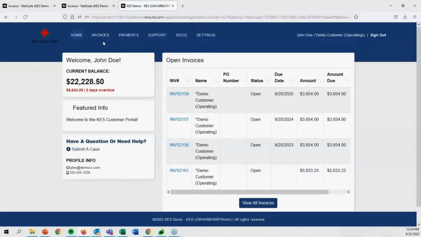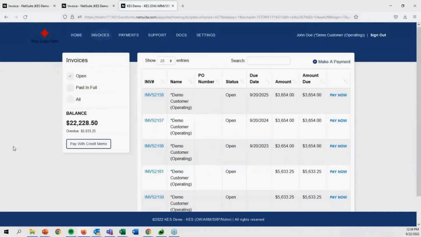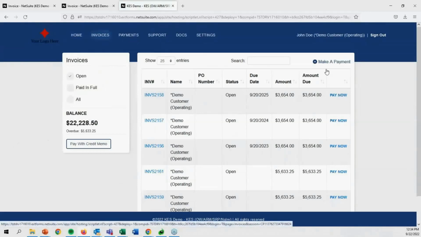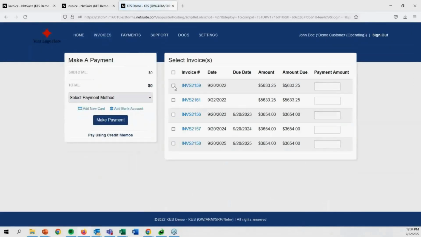Here are all our open invoices. If I go to the invoices page, I can just look at my open, see everything paid in full, all that kind of stuff. If I want to pay now, I can just click on that. Or if I want to pay multiple invoices, I can go to make a payment. I can pick which invoices I want to pay. If the customer's maybe disputing, they can say, I don't want to pay the whole thing, I'll pay part of that. They can pick from an existing payment method already set up. They can add a new card, add a new bank account. I will just add that this year we've also added the ability to add convenience fees.